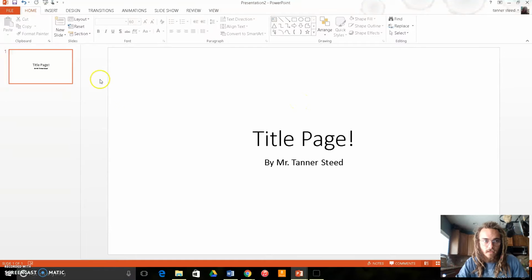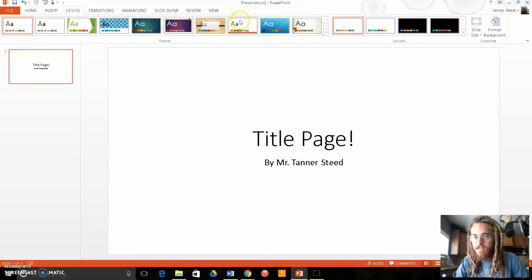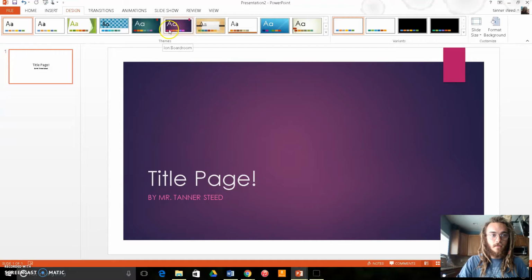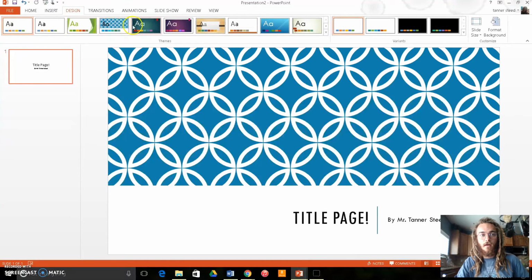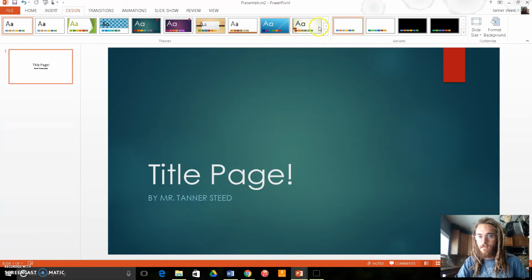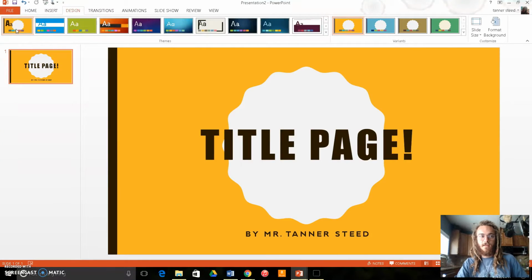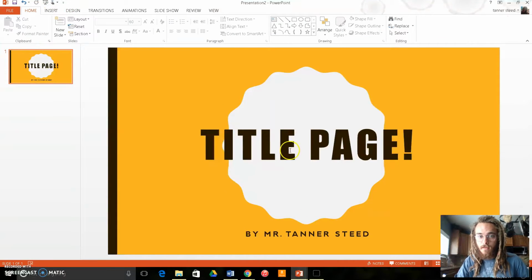So we're going to go up to these tabs at the top, and if you go along and see Design, we're going to pick a design that we like. That's pretty cool. But I want it to be a little bit more groovy, if you will. Ooh, I like that. So for our theme, we're going to do this yellow and white one. So here's our title page.